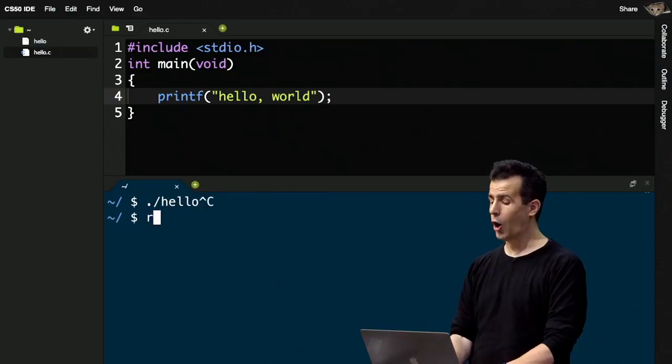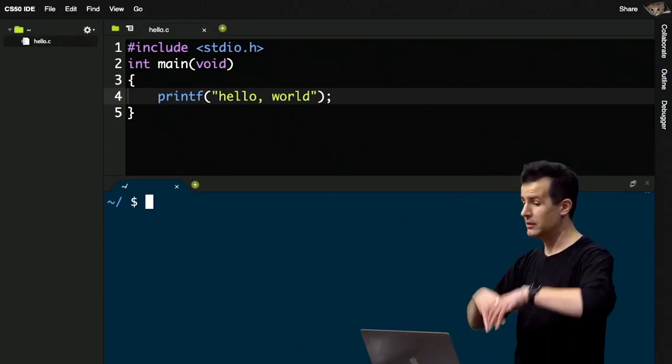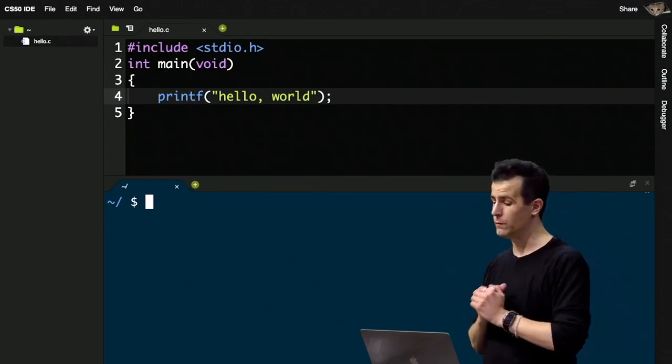I have been writing all of my code in the file called hello.c, but after I compile it with make, the make program creates a new file called hello that technically contains only zeros and ones. And that is the machine code that I'm actually running when I do dot slash hello. So again, I can use rm, and I can get rid of the hello program just like I did before. And now we're back at the very beginning of the story where we wrote this code from scratch.